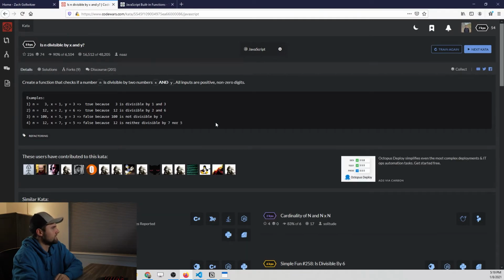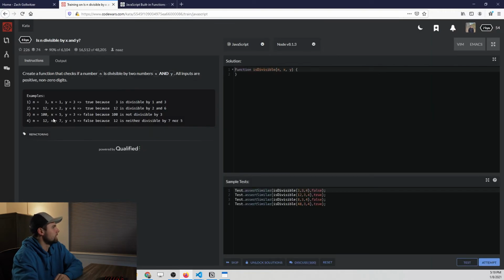The next problem is n divisible by x and y. Let's see what we got here. Okay, so we got quite a few examples. Create a function that checks if number n is divisible by two numbers, x and y. All inputs are positive non-zero digits.